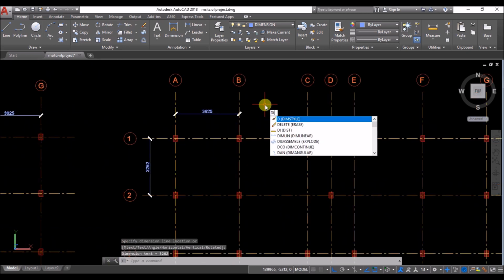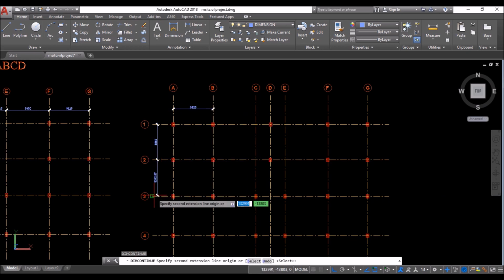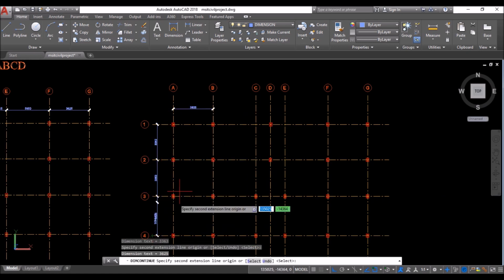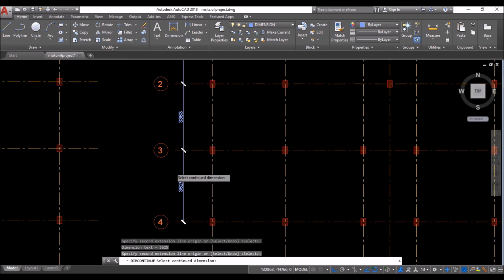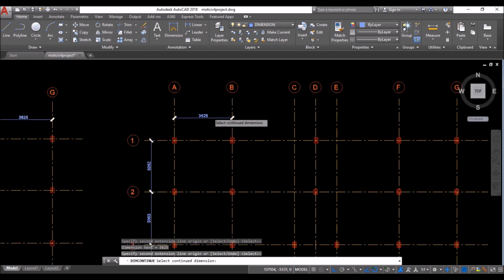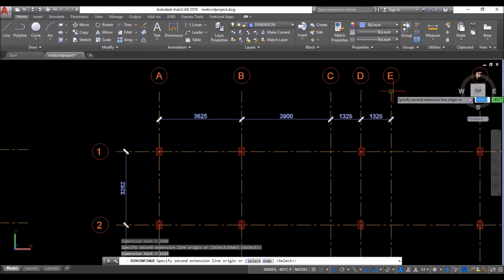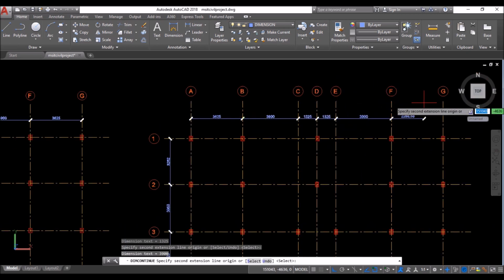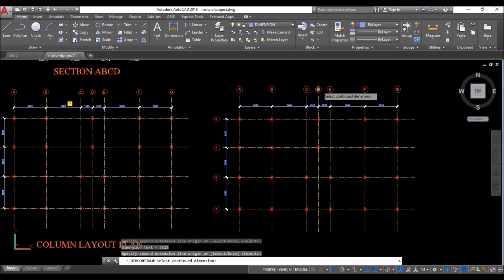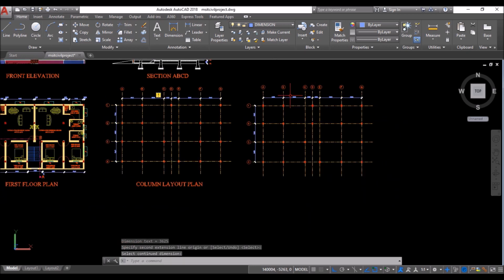Now type DIMC and press enter for continuous dimension. Then just click at the endpoint snaps as shown to add the dimensions and then press enter. Then select this dimension and then click at the snaps as shown to add the horizontal dimensions and then press enter twice to exit from the dimension continuous command.